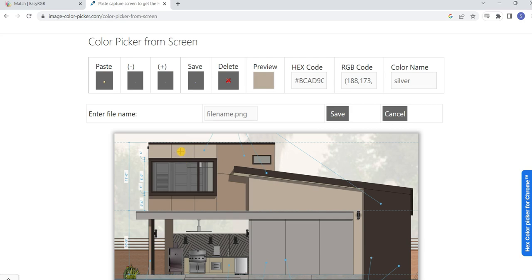So if we started here with this light beige, which it calls silver, we can grab this red, green, blue code, which is 188 red, 173 green, and 156 blue. Let's also grab this other color here for this example. So we've got this medium beige. We'll call 161 red, 139 green, and 118 blue.